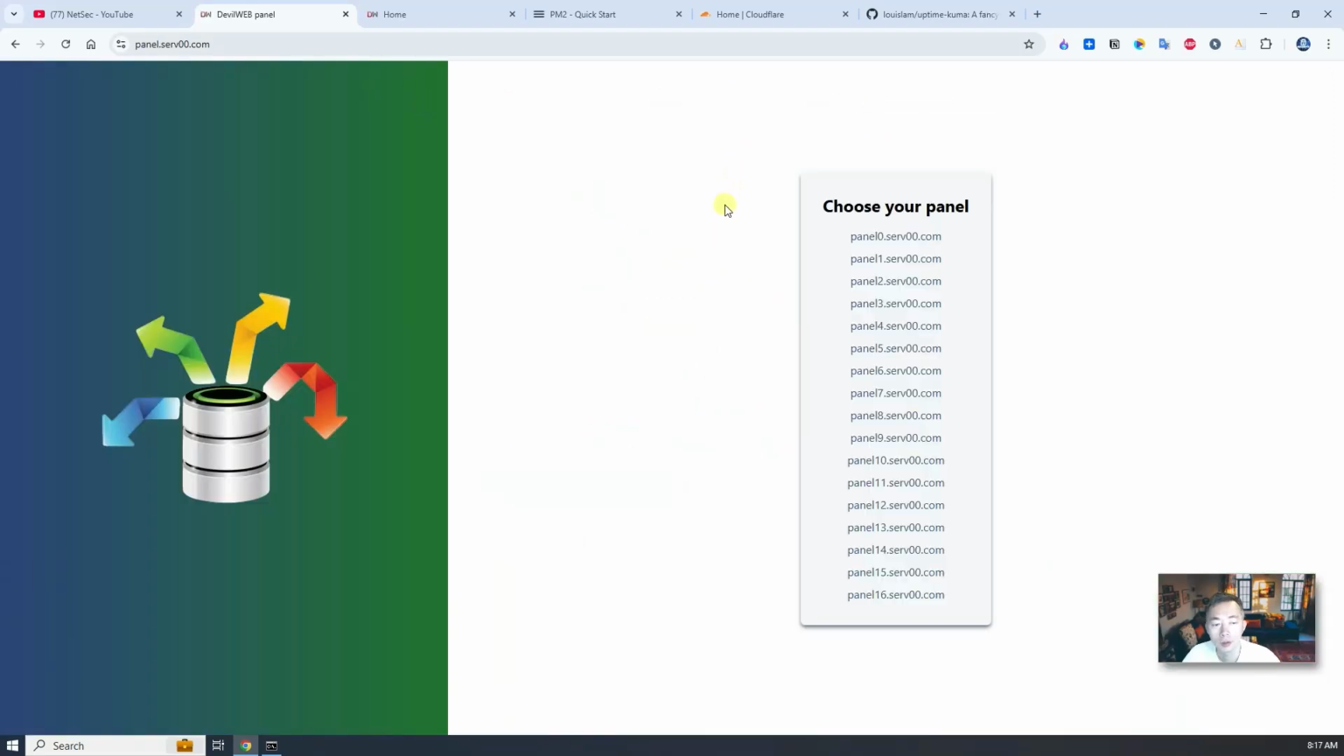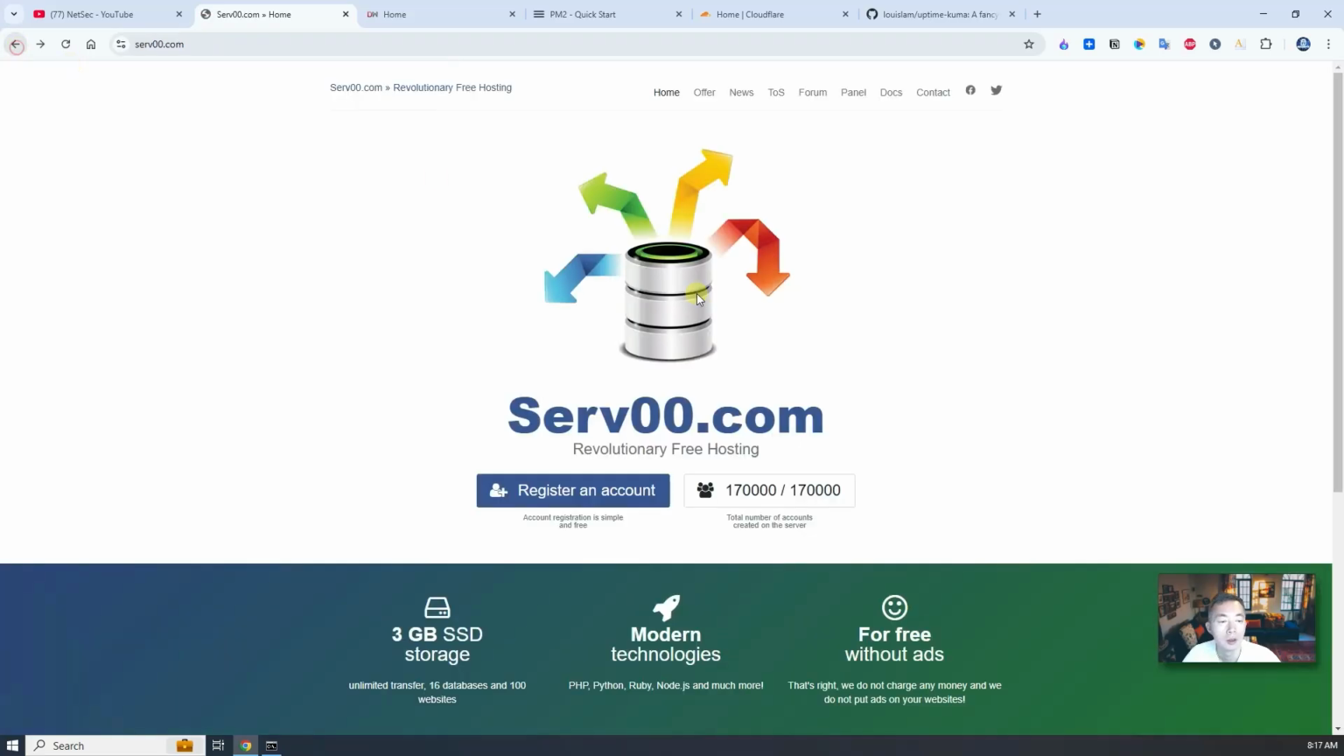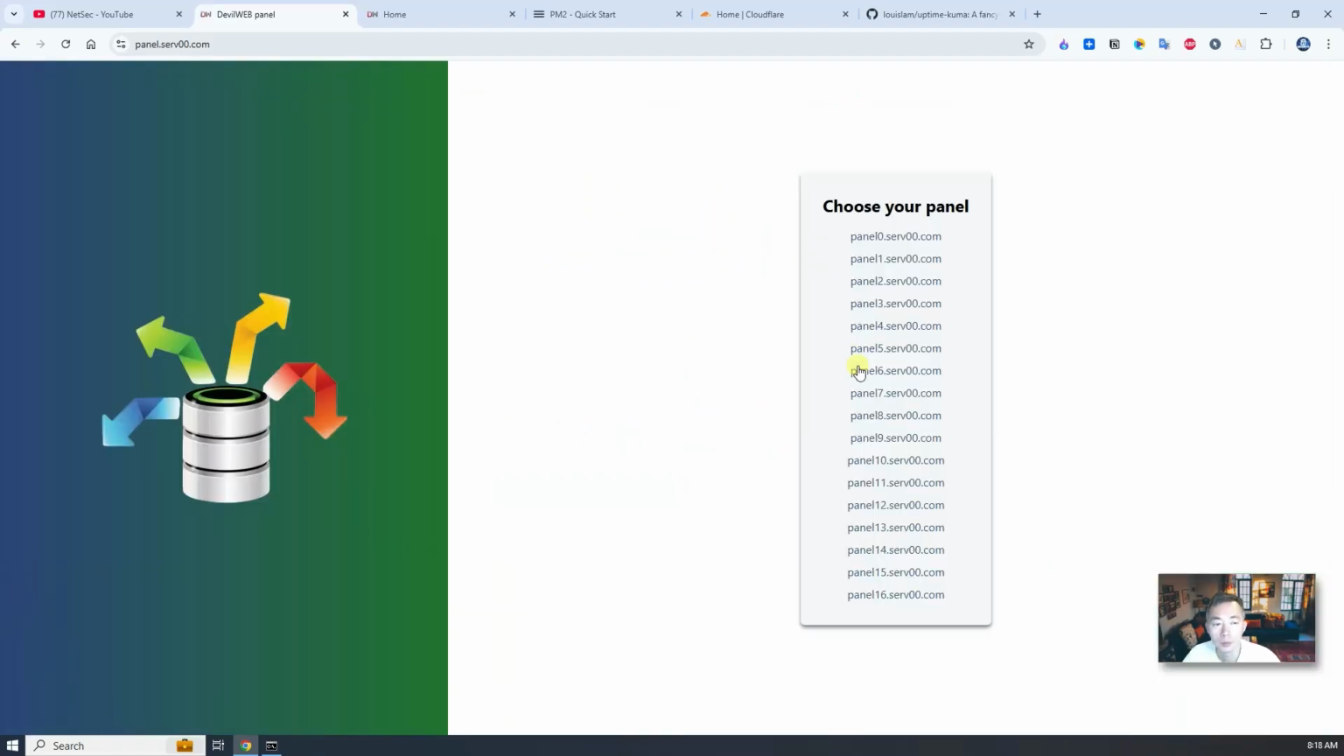Right now there are 17 servers. That's why 170,000 free accounts have been created. We have to wait for a new server to be released, then another 10,000 users will be allowed on that server.